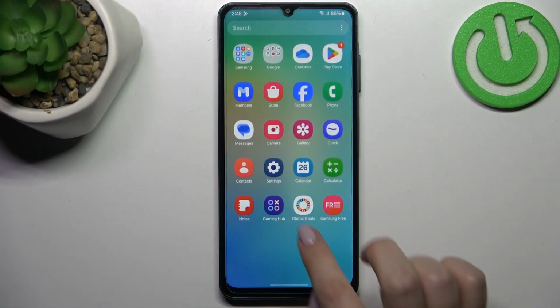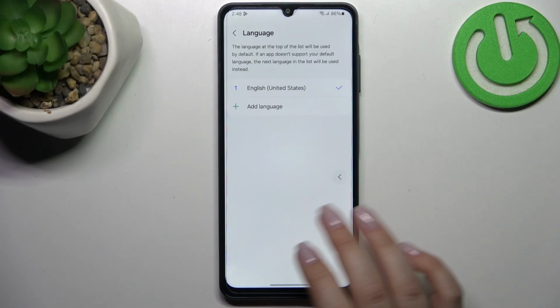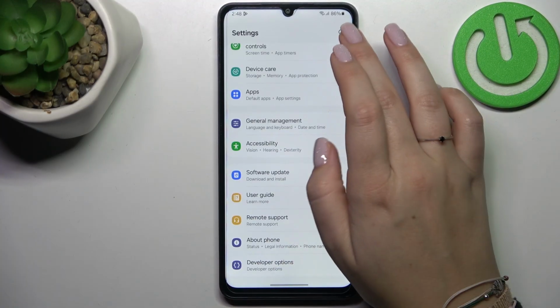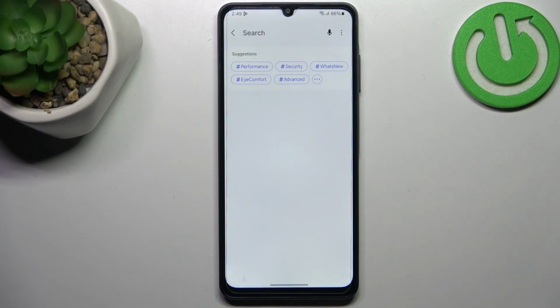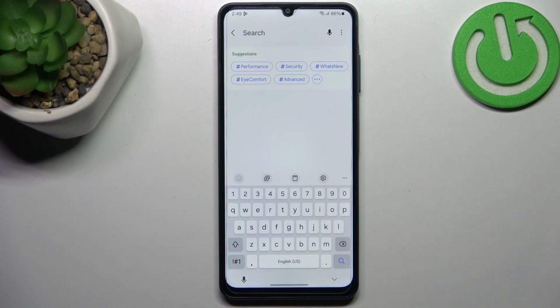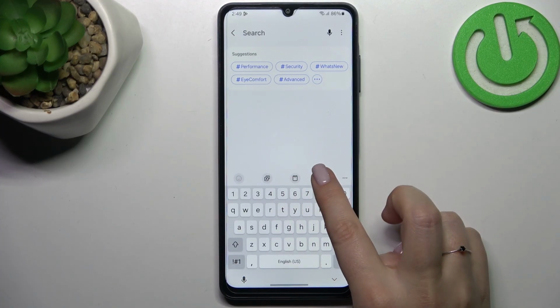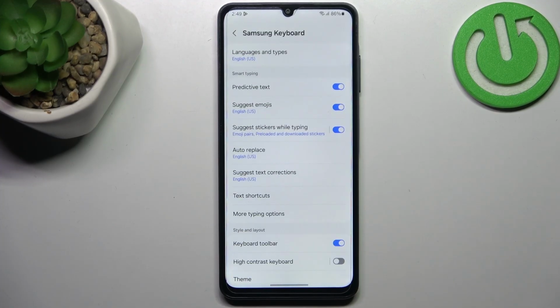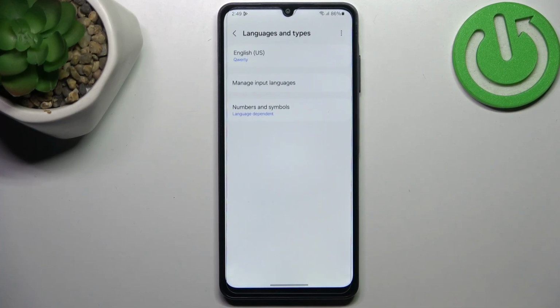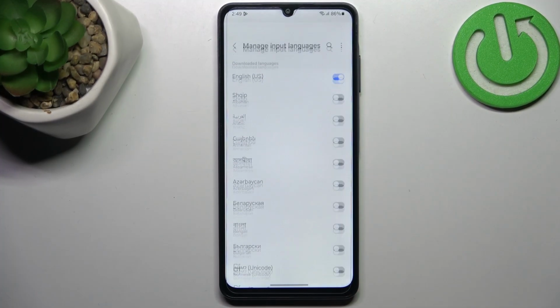So let's start with opening the app which will provide you with the keyboard. So for example, messages, notes, browser, whatever, just have the keyboard on the screen. And now we have to open the settings. They should be in this upper panel. So let's tap on it. Then let's tap on languages and types and tap on manage input languages.